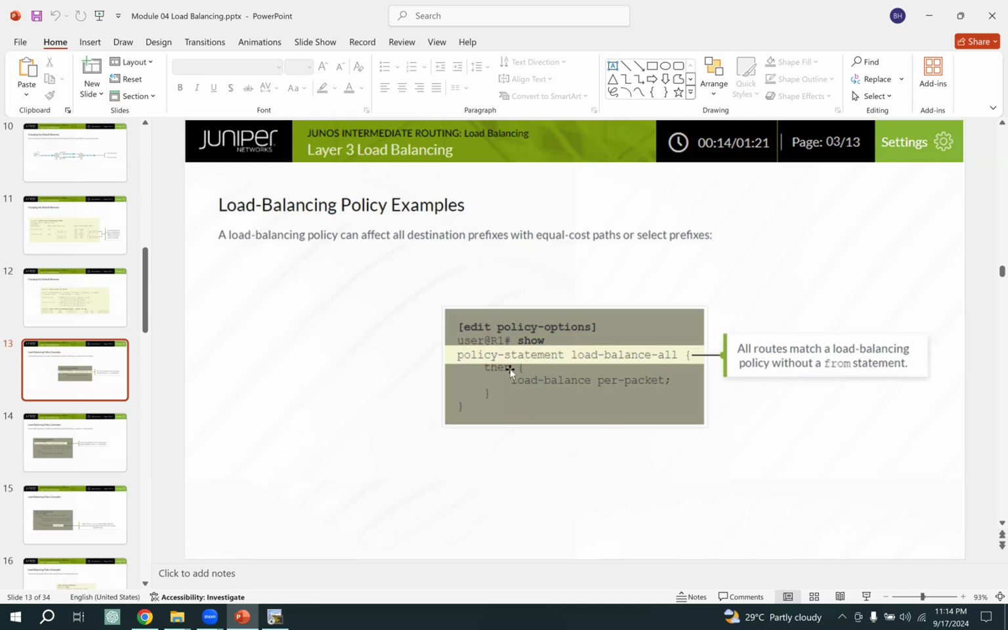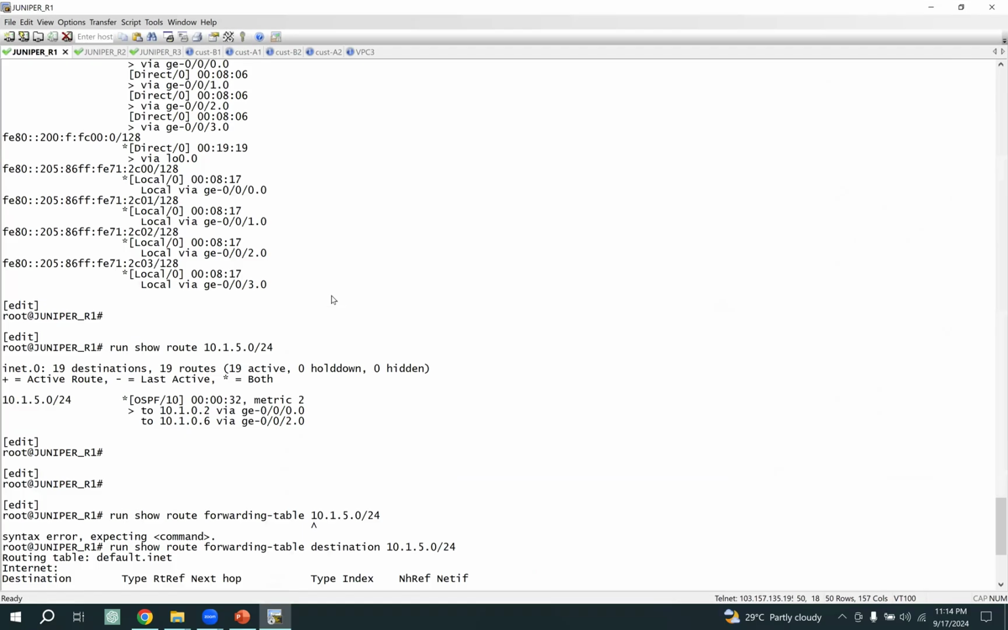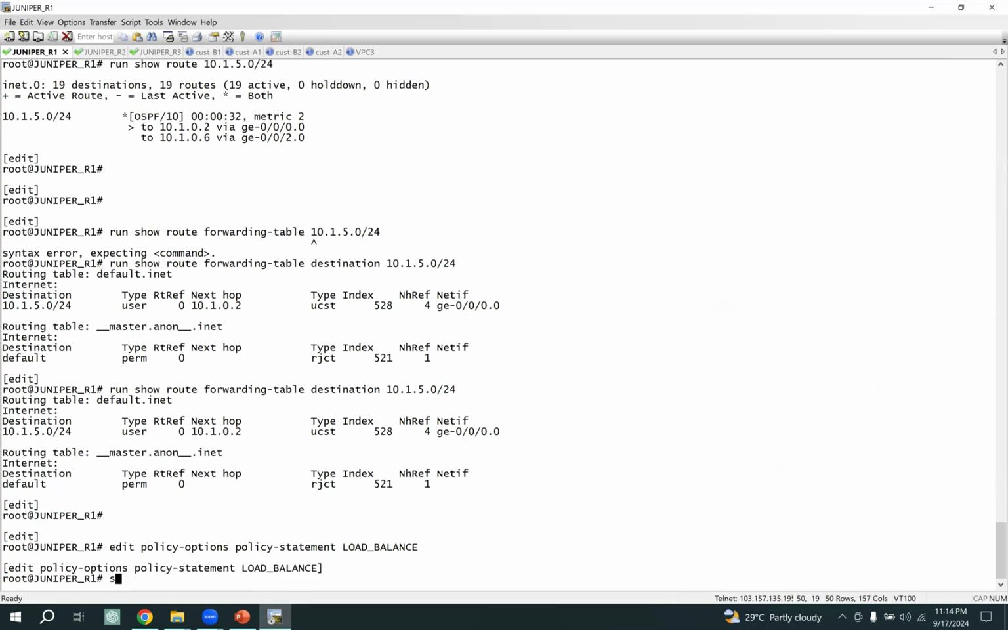So we need to create a policy. Create the policy first. Edit policy-options, policy-statement load-balance. Load-balance is the policy name. Set term 100. You can add any number or name. Set term 100.